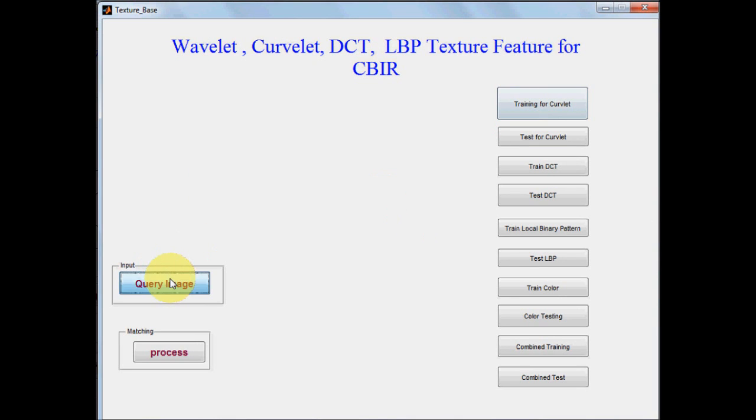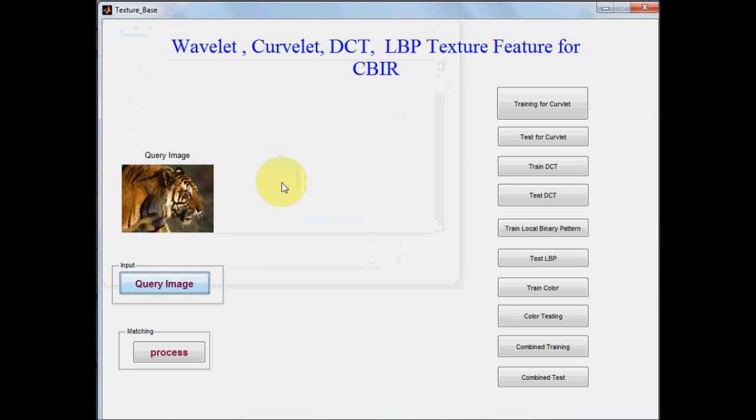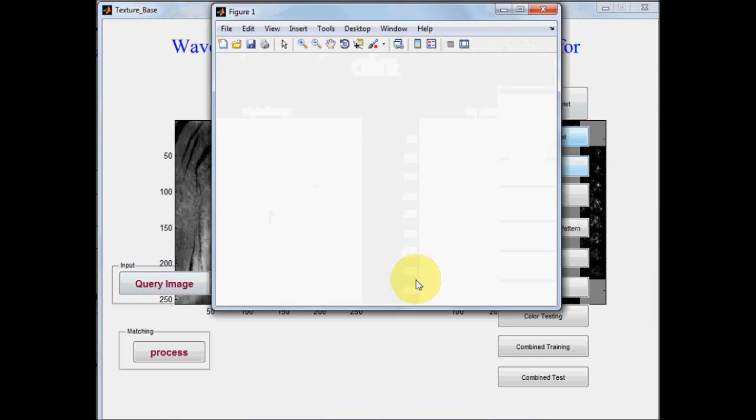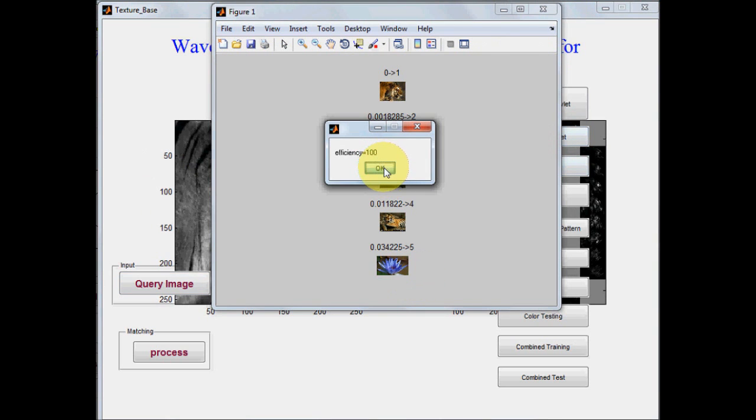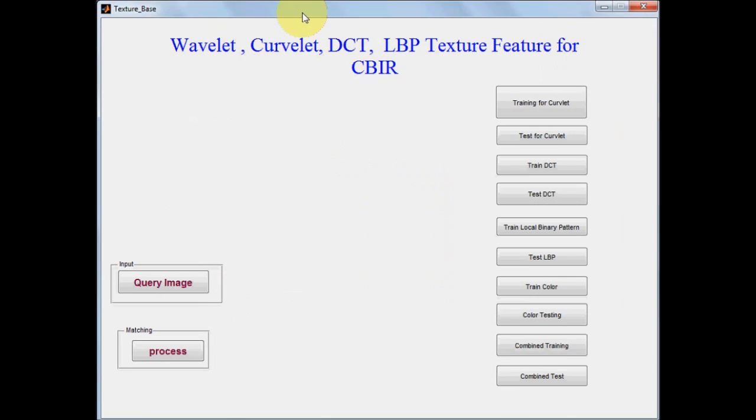So once the training is done, I'll be going for testing, and I'll test certain images, say for instance this, and I'll be going for test for curvelet. And when I do it, it extracts most of the relevant shapes and indexes them in the order of matching of the features.